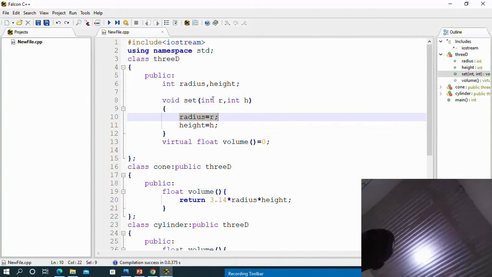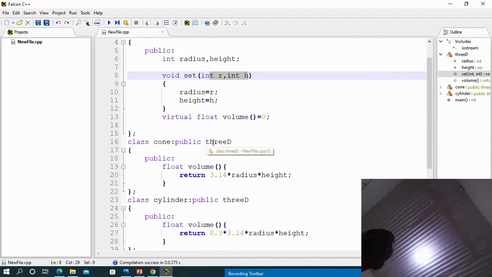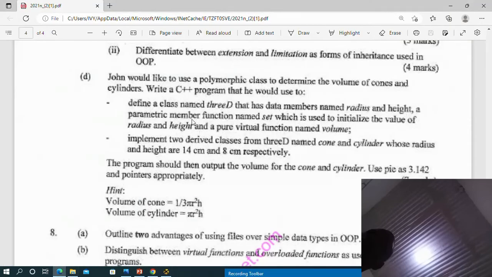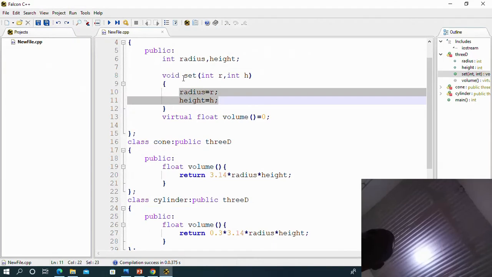So this is a parametric function. It has parameters, or arguments, and it is being used to initialize radius and height. That is what the question says: a parametric member function named set, which is used to initialize the value of radius and height. That is how you do it. You say void set int r int h.